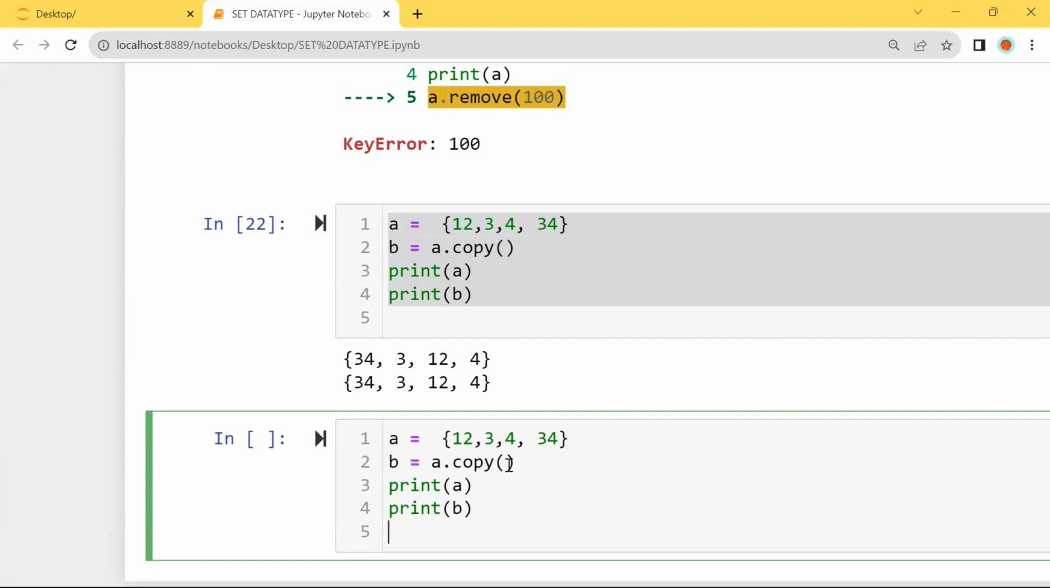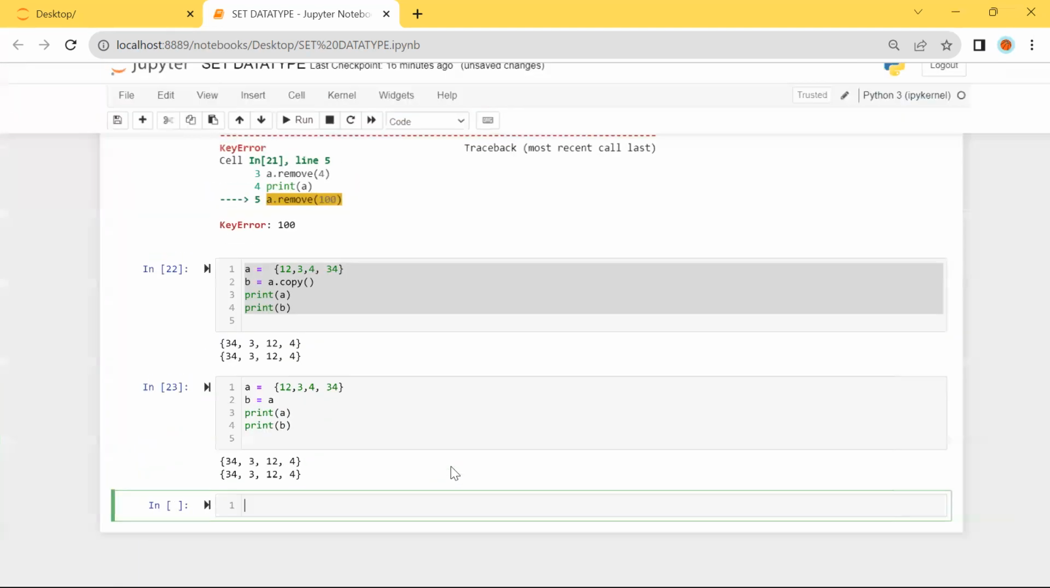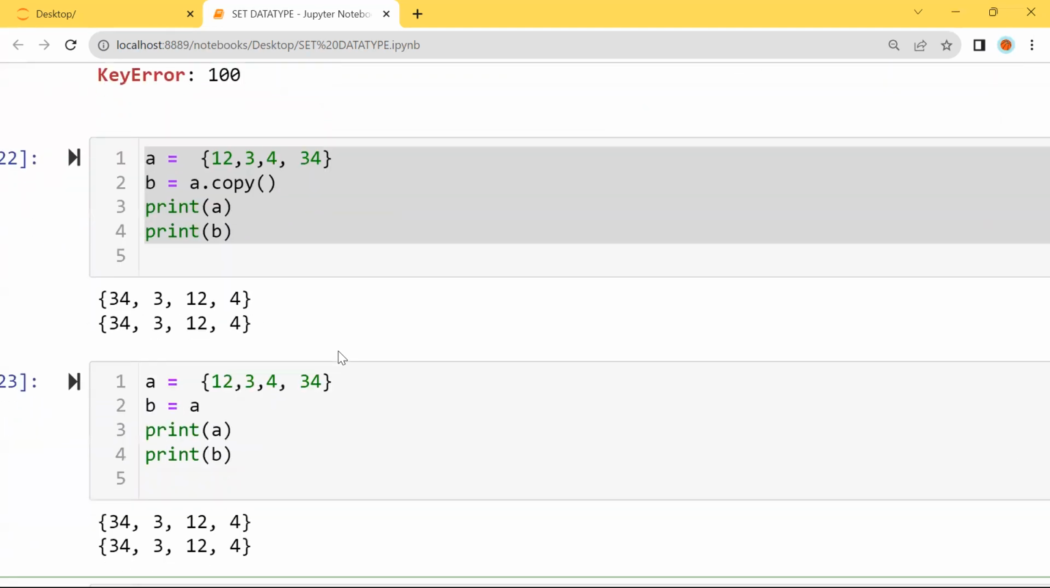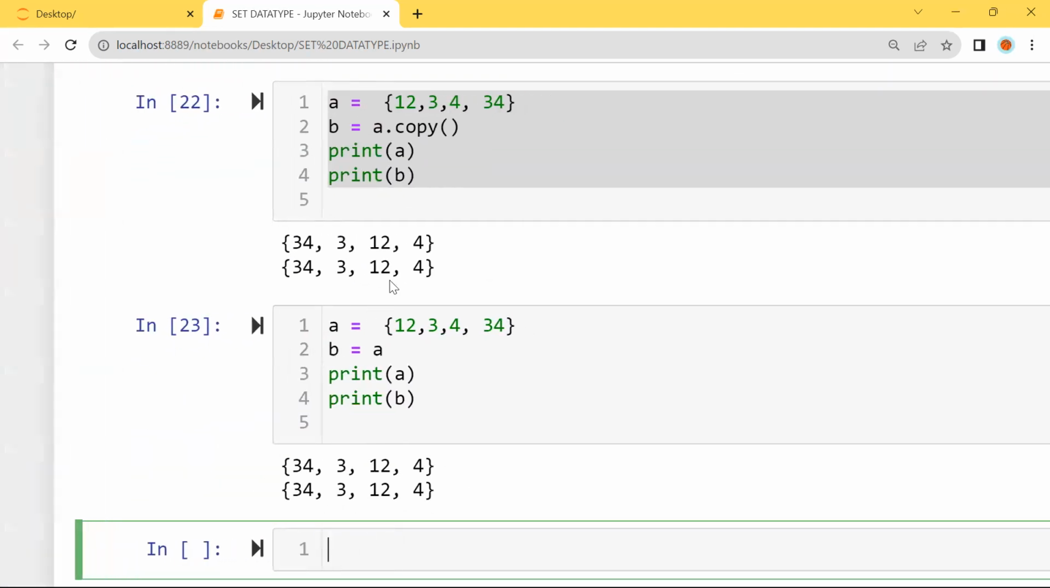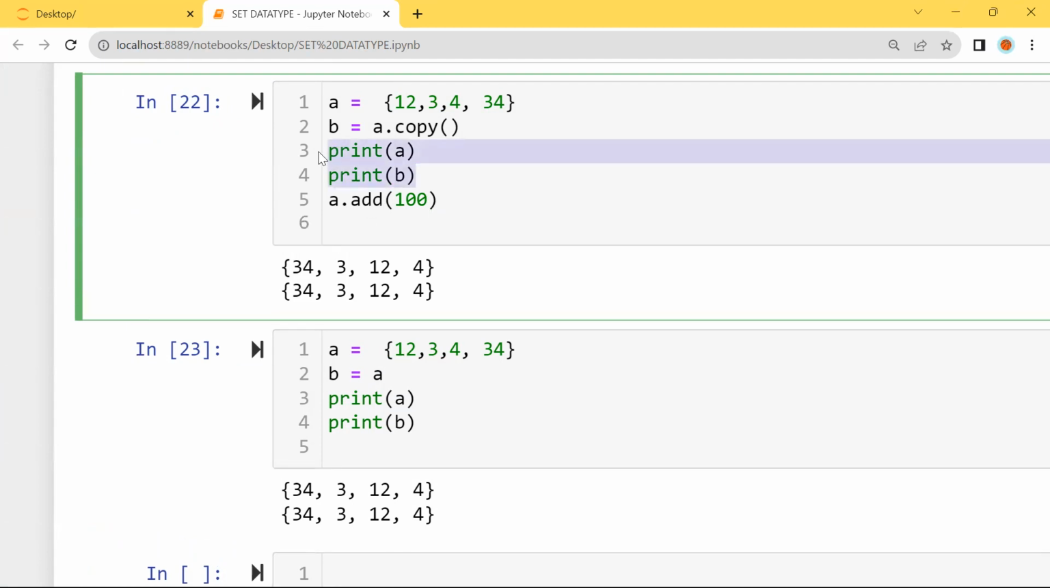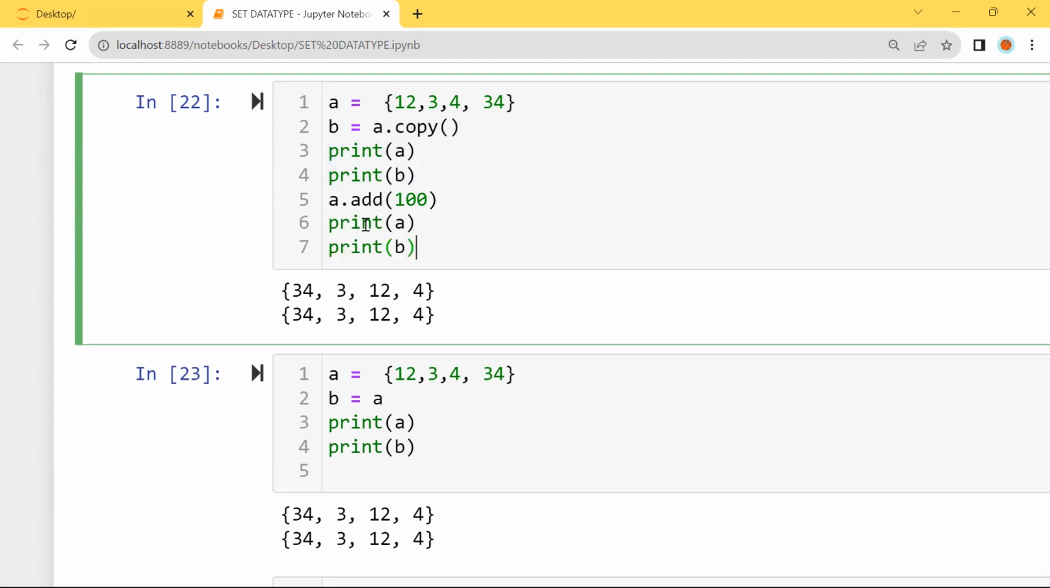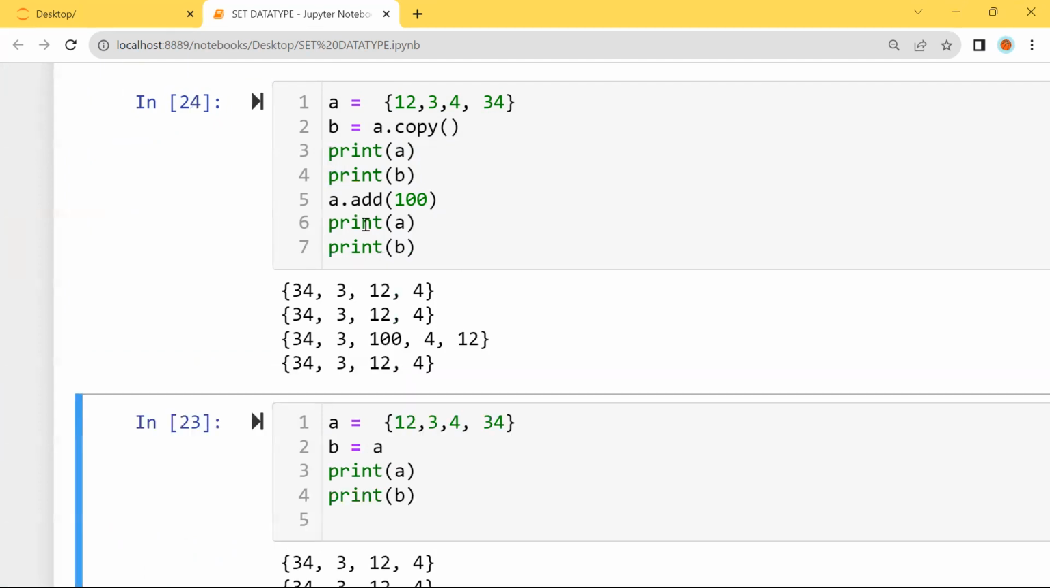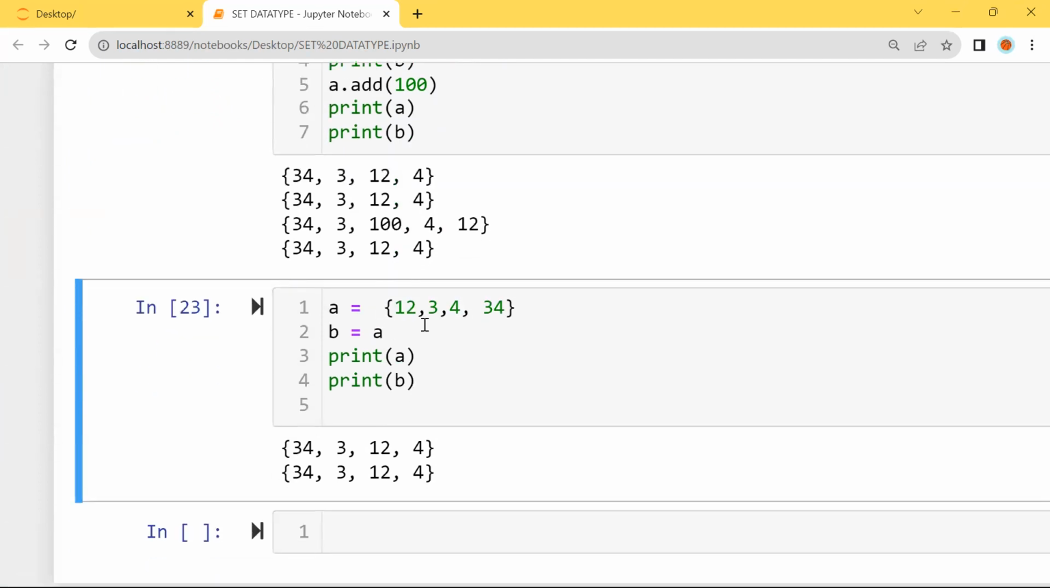So when I'm using the copy method, what is the difference between the copy and the direct assignment operator? This moment, I would like to add 100 to our A. After adding to A, I would like to print A and B. Only A is updated. B is not updating.